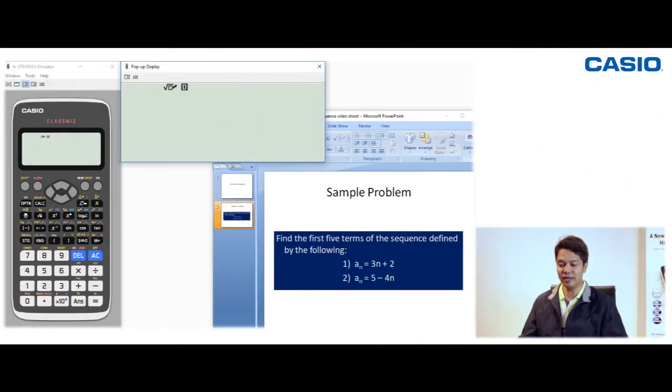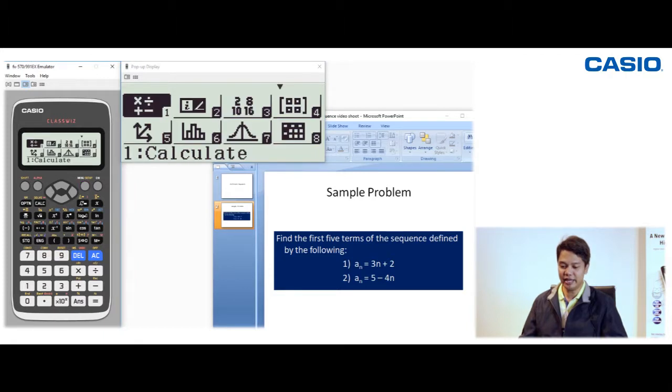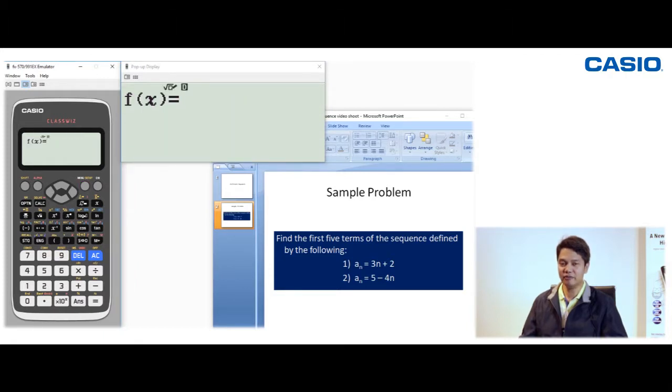Now, using our table menu, we need to press menu and then 9. Alright, you have here f of x. But our given problem 1, you have there a sub n is equal to 3n plus 2. We all know that f of x denotes a certain function in terms of x. Therefore, we can just rewrite n as x.